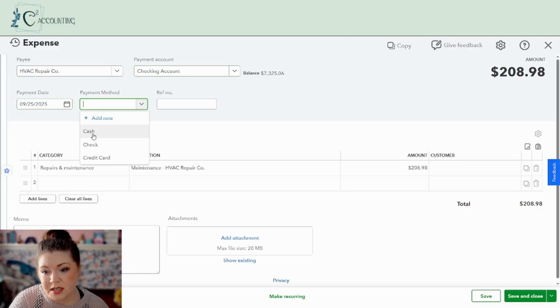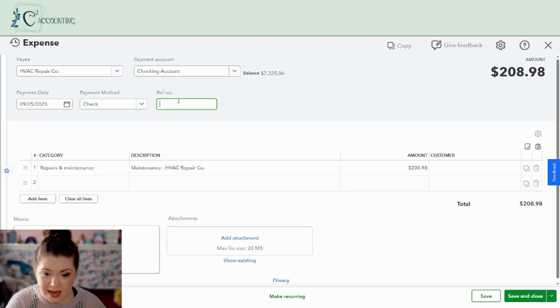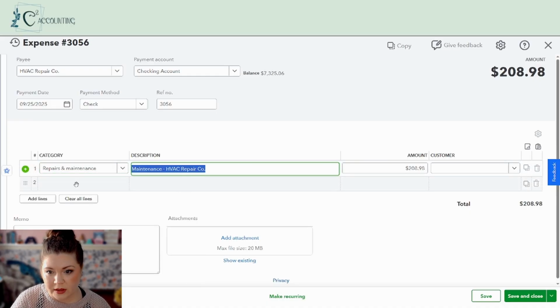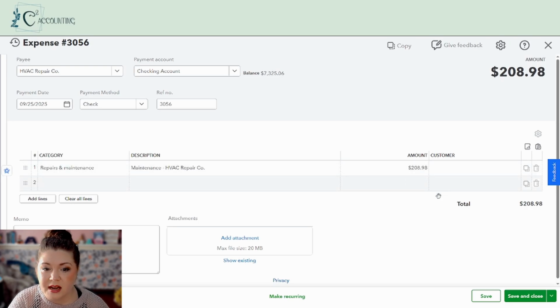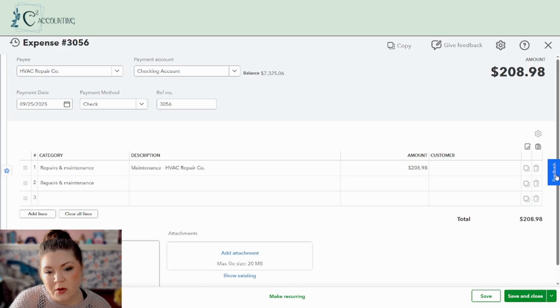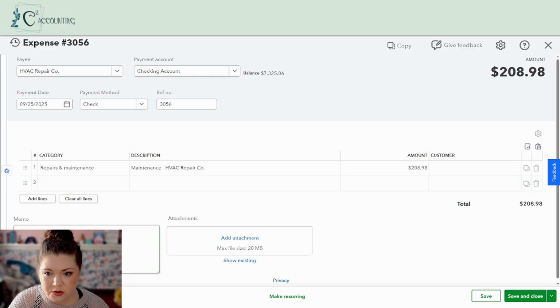The reference field is helpful for tracking checks or transaction numbers. In the main section, enter the categories for what you paid for and split them if needed, adding notes for each category line. Enter the amount and assign a customer if you're tracking customers or project-based expenses. Make sure your totals add up correctly to the total expense. The memo area is for any general notes, and you can add attachments down here at the bottom if needed. When you are done, choose Save, Save and Close, or Save and New.